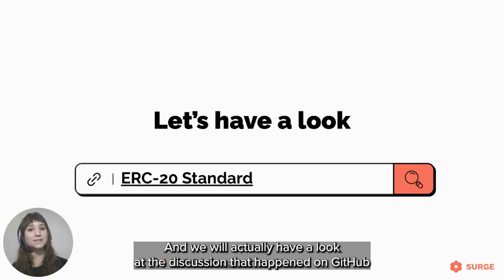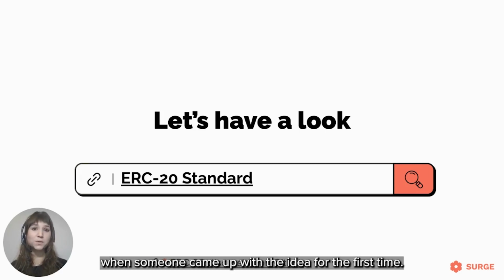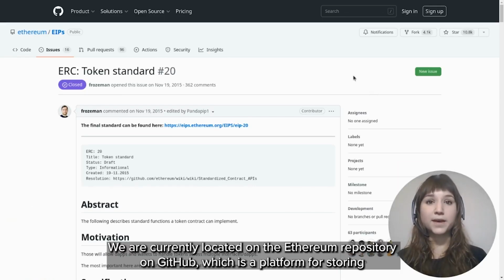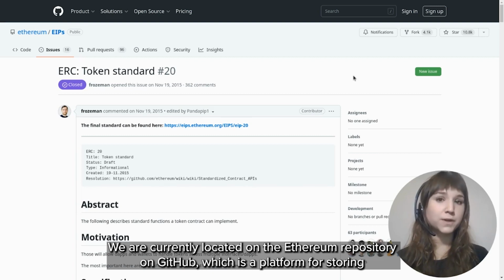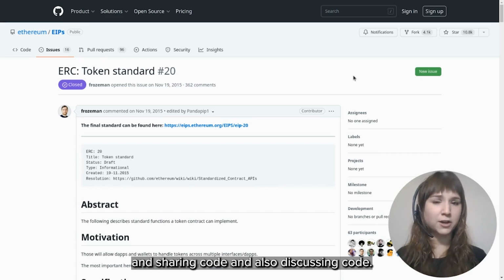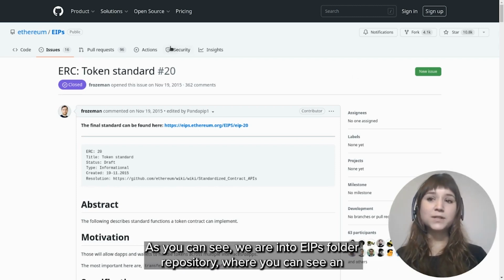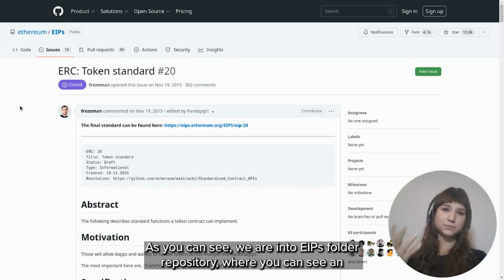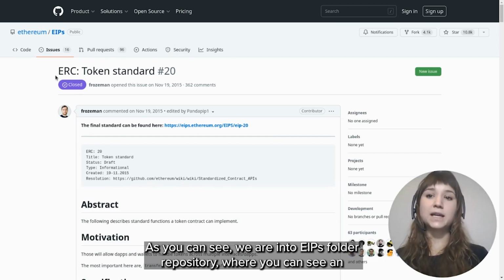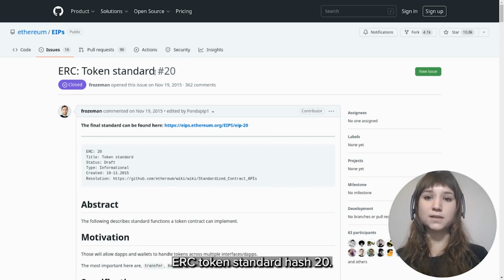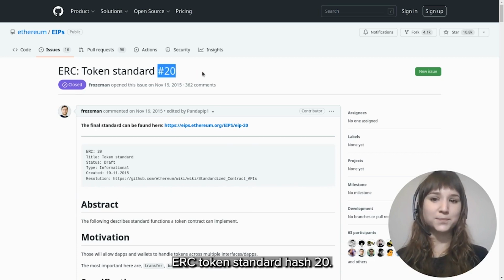and we will actually have a look at the discussion that happened on GitHub when someone came up with the idea for the first time. We are currently located on the Ethereum repository on GitHub, which is a platform for storing and sharing code and also discussing code. And this is exactly why we are currently here. As you can see, we are in the EIPs folder repository, where you can see an ERC token standard #20.